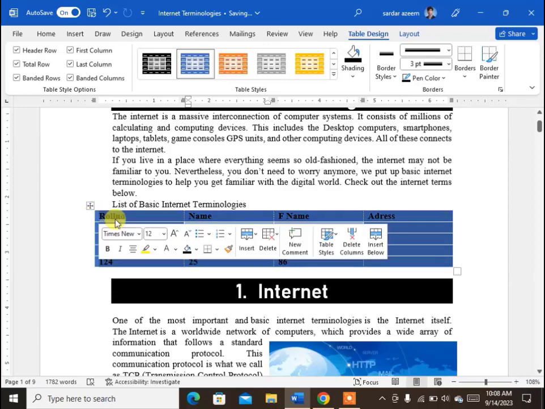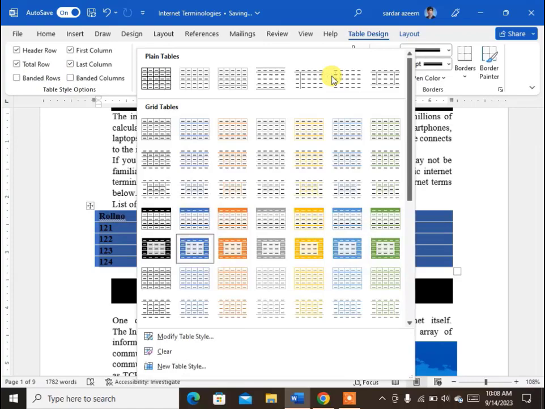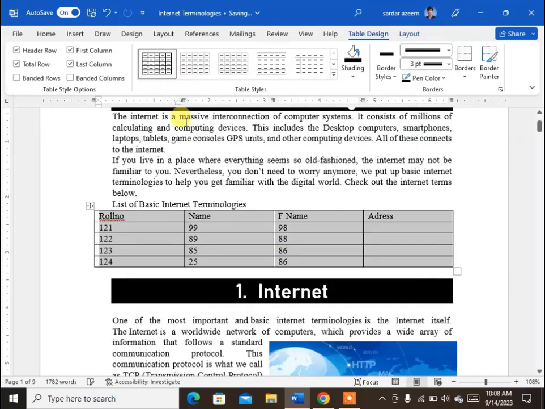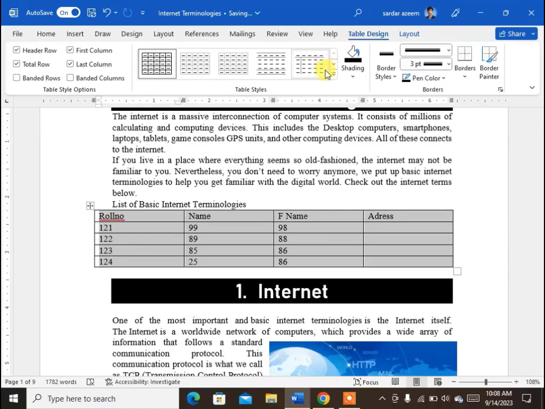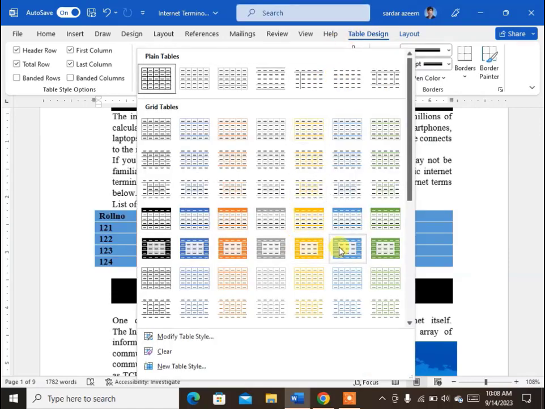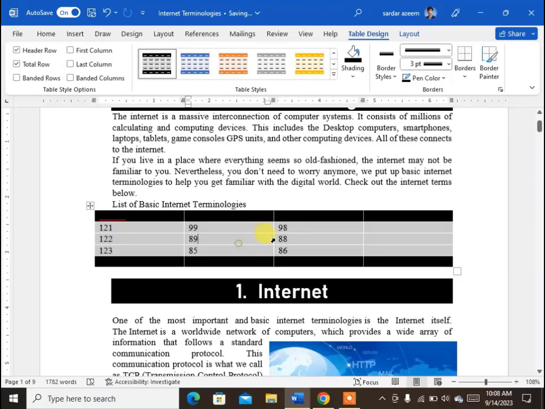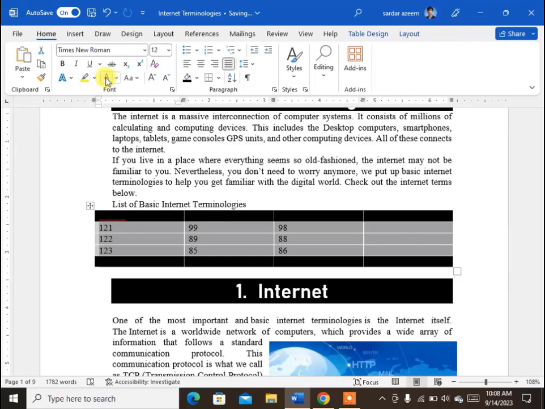Now if you don't need that style, just go over there and select plain table. These are the plain table designs. On the top of the styles button, choose any one of them. Your table will be converted to normal again. If you want to apply any style, just select the table and go to table design, go to the table styles and choose the style you want to apply on your table. You can also check or uncheck the options you require in your table.